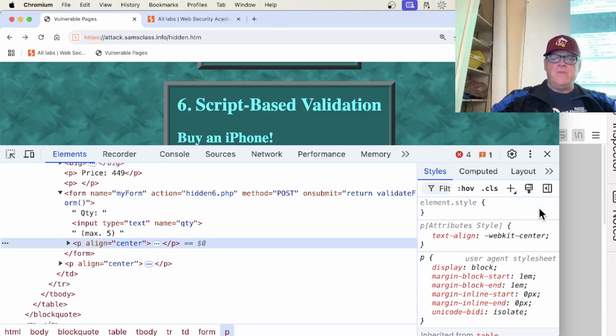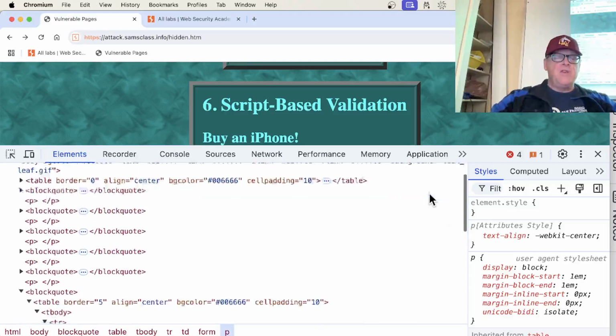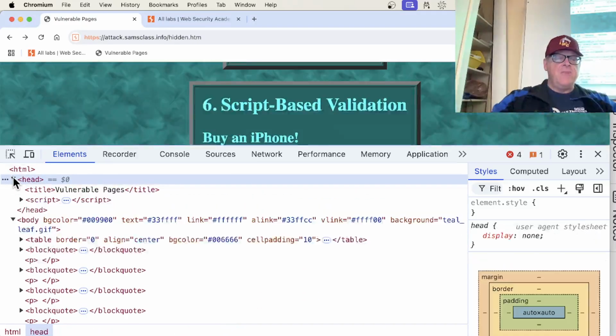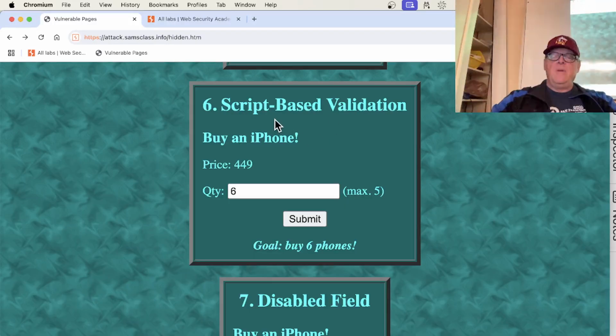And so on submit, return validateForm. I would like to scroll to the right, but somehow I can't. So it's going to run a script called validateForm, and that script is going to be way at the top of the page, probably in the header. Yep, there's the script. validateForm. That's going to check to see if quantity is over 5 and give you an error message and not send the form up. Now you could just turn off JavaScript in your browser and that would stop it. You could modify this script, or you can just use your Burp.